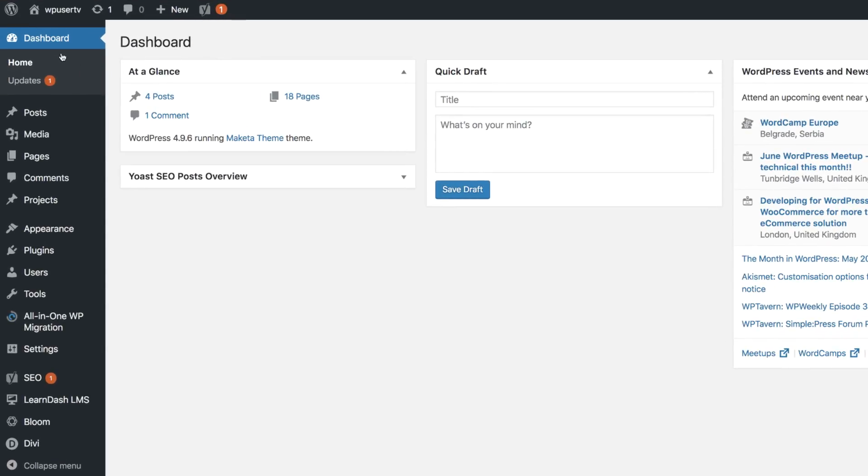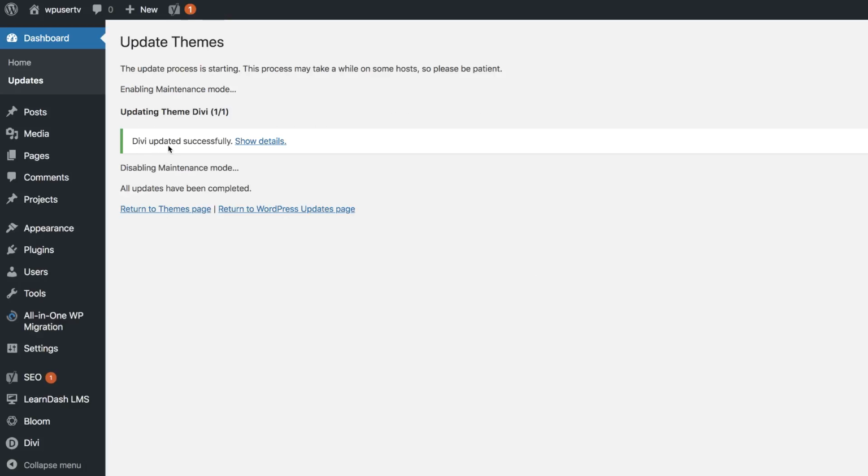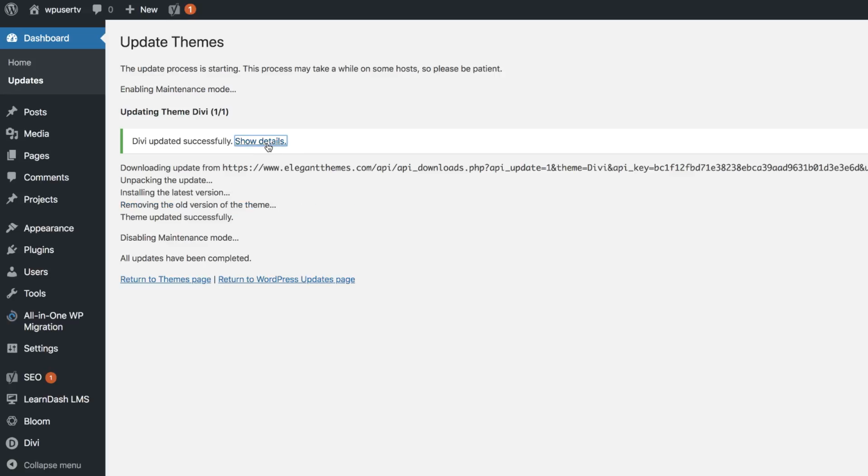So first of all, you want to come to your admin dashboard and then over here, you click on updates. Now, sometimes you may not see this one here, so you need to click here on update. So this just basically refreshes your page and pulls down that update from Elegant Themes. So here it is. You need to make sure that you update to 3.6. So I'm going to go ahead and do that. Click on update themes. Okay, so we can see here Divi has been updated successfully. And if you want, you can go and take a look at the details there, but I don't normally go there.